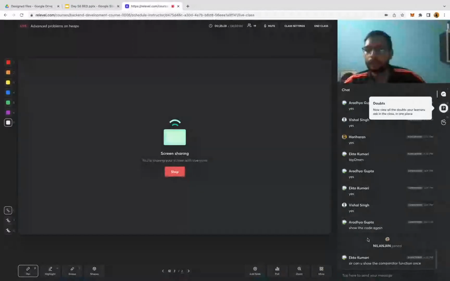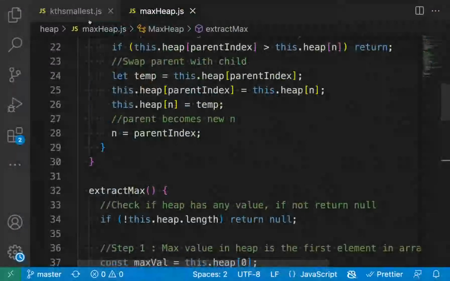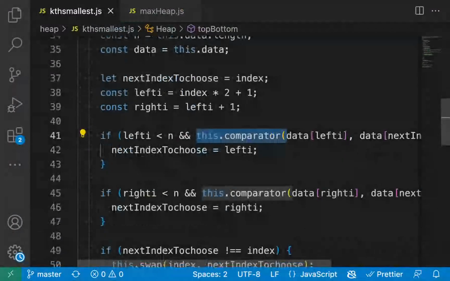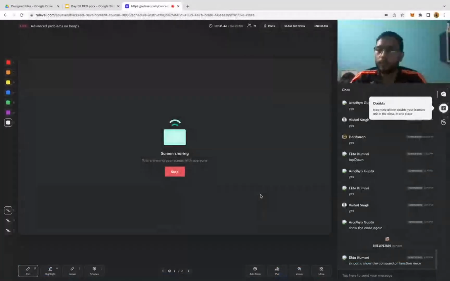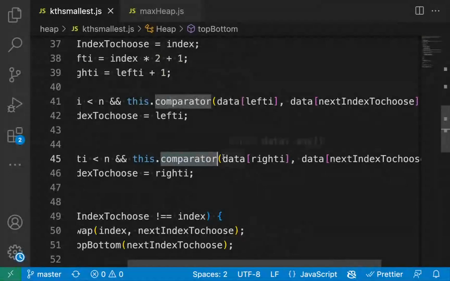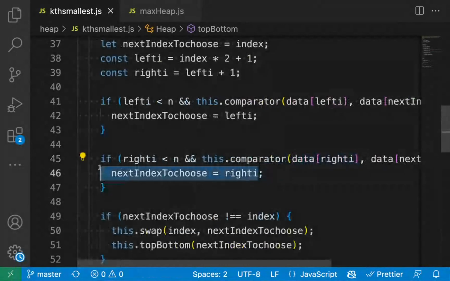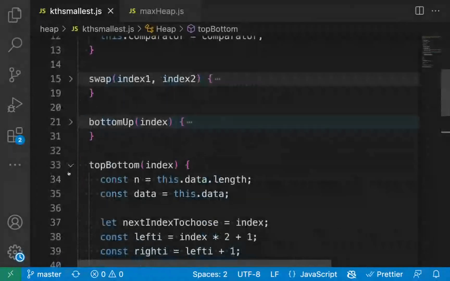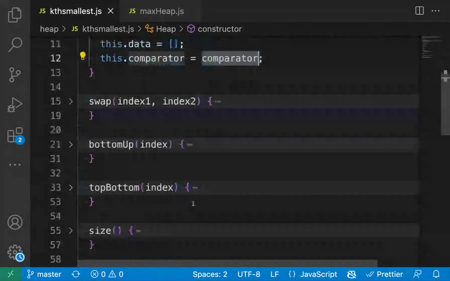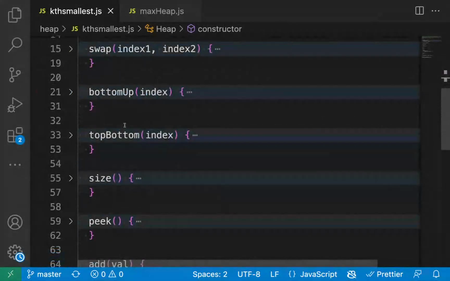So see, we will be the one passing the comparator function. We are just using the comparator function in our code. In the kth smallest problem, anywhere we are just using this dot comparator function. We pass it as a1 greater than a2, whatever value we want to be greater first, and based on that, whatever we want to replace. We have not implemented the comparator anywhere. We are just taking it from the outside, and then using that comparator function for everything here, bottom up, top down.